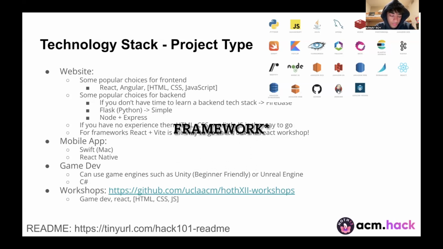And then finally, moving on to game dev, you can use game engines such as Unity. Unity is pretty beginner friendly, so if you want to get started with game dev, there is a lot of documentation on it. We do have workshops on a lot of these topics at this link right here, especially game dev, React, and then HTML, CSS, JavaScript. Once again, if you don't have that much experience, then HTML, CSS, JavaScript is the way to go for a website.